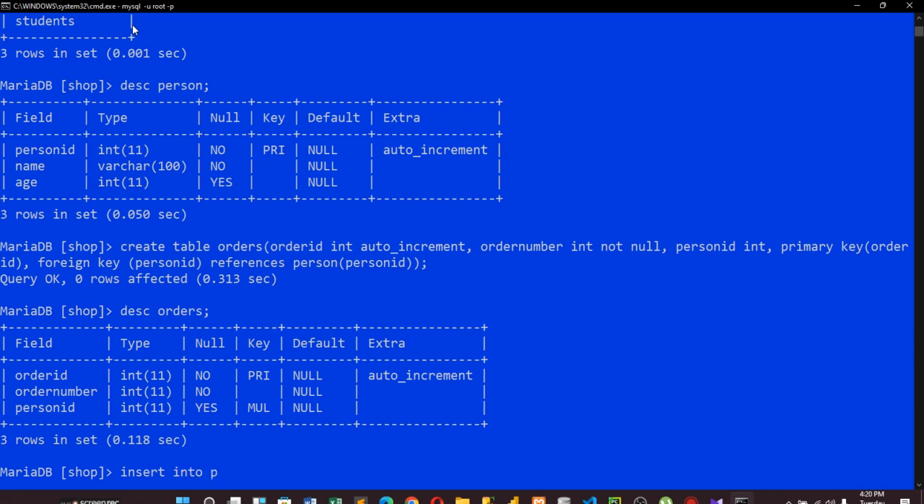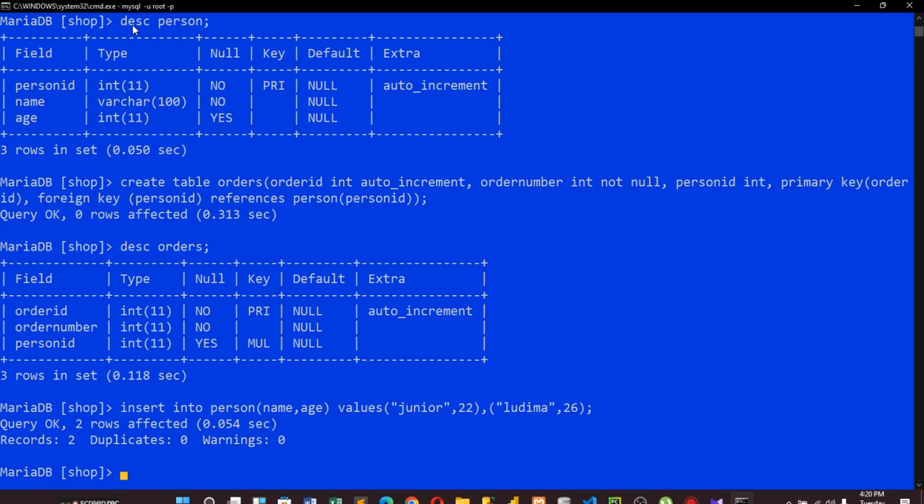Insert into person. We have name and age. Okay guys, then we specify values. Here we have Junior, age 22, comma, we have Ludima, age 26, then semicolon. Okay guys, data has been inserted.